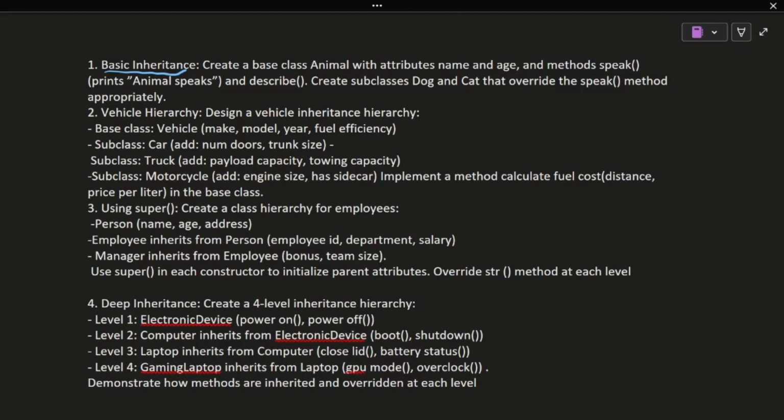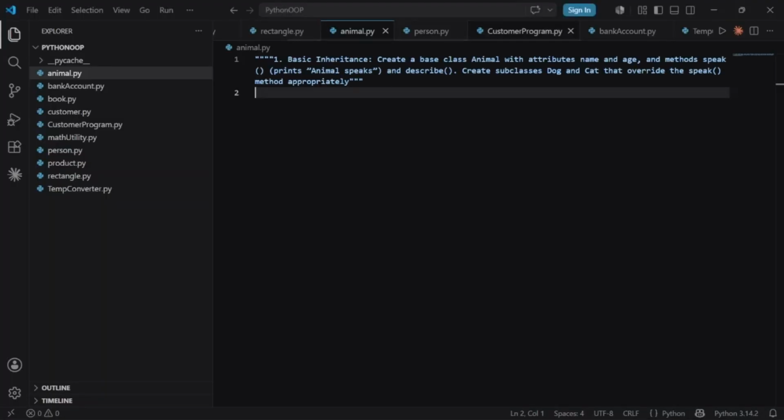So the first part requires us to create a base animal class with attributes name, age, and also the method speak. Then we shall print the animal speaks, also their description. Therefore, we shall also create subclasses, dog and cat, that override the method speak. You know what to override, we have described it. As you can see, dog and cat are inheriting from one parent class, and we can therefore draw this kind of relationship of inheritance.